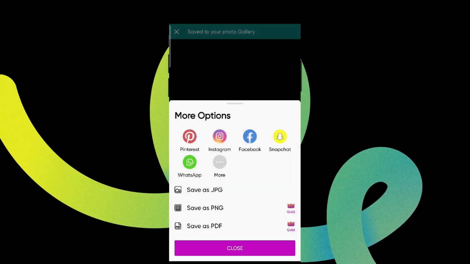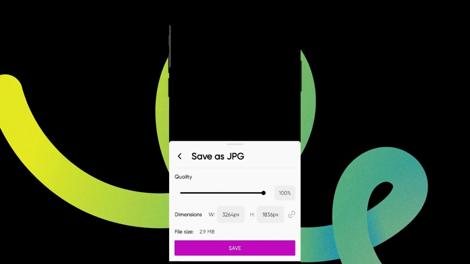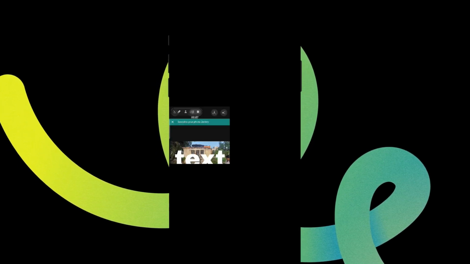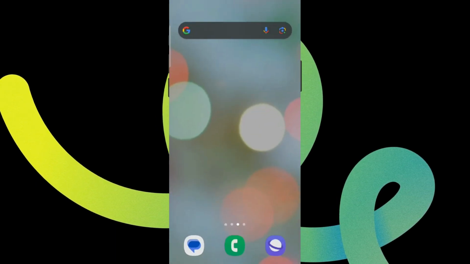Simply click on this and you can save it as JPG or PNG. And click on save. It will be saved. We cannot actually screenshot, but what we can do is we can save it or download it.